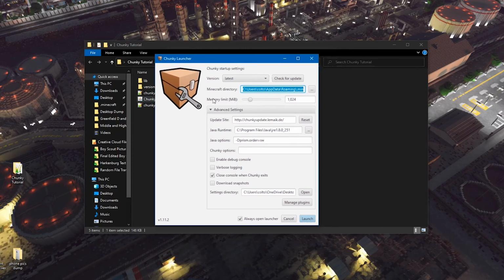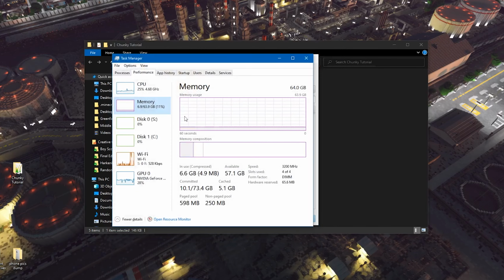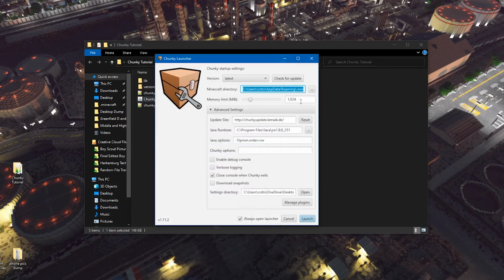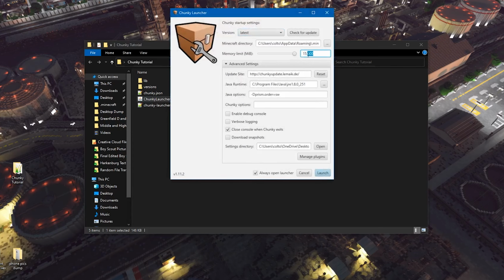Next up is RAM. Your memory limit, that is also your RAM. Now I have a whopping 64 gigabytes of RAM. Most people don't have that, but that's okay. The memory limit is how much RAM you want Chunky to use. If you have 16, I recommend doing something like 15,000. You can go ahead and type that in. As you can see, we now have 15,000 megabytes of RAM that it will use. If you do have more RAM, say you have 32 gigabytes of RAM, you can do something like 30,000 megabytes. We're not going to hit enter, but as you can see now, the memory limit is 30,000 megabytes. For today's video, I'm just going to be sticking to a 16,000 megabyte limit because that's what most people have.